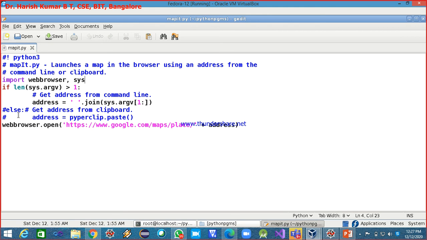Here I've commented out the else part, because first I want to try with the command line arguments, and later we will go with this part. So I've imported webbrowser, and sys is imported, and then if length of sys.argv is greater than 1, I'm getting the address from the command line, merging everything using space as the delimiter and building it as one single address string, assigned to address, and then invoking the open method which is available in the webbrowser module, and I'm passing this here. Let us go for executing this.